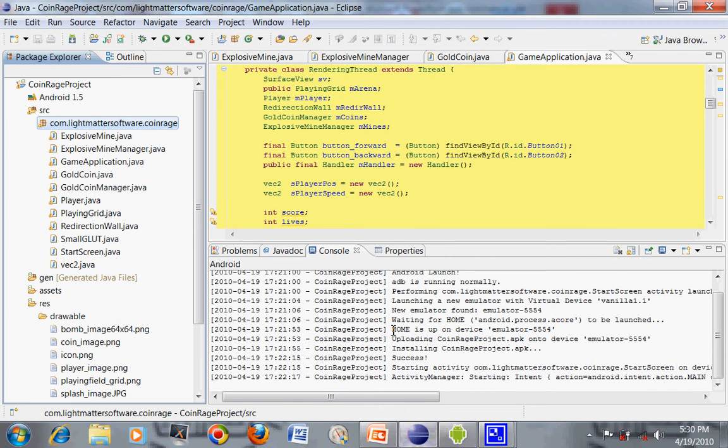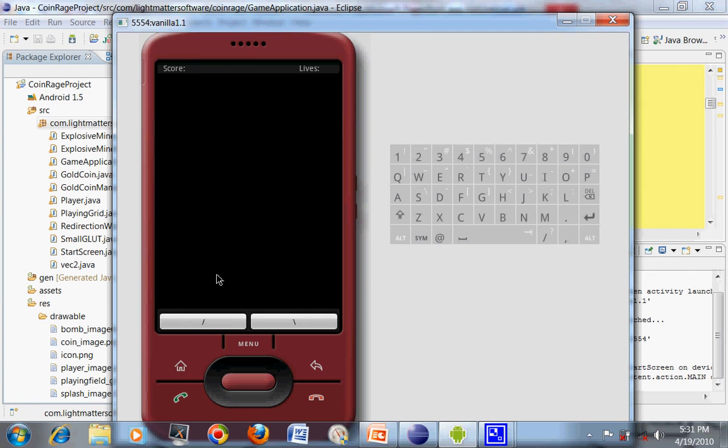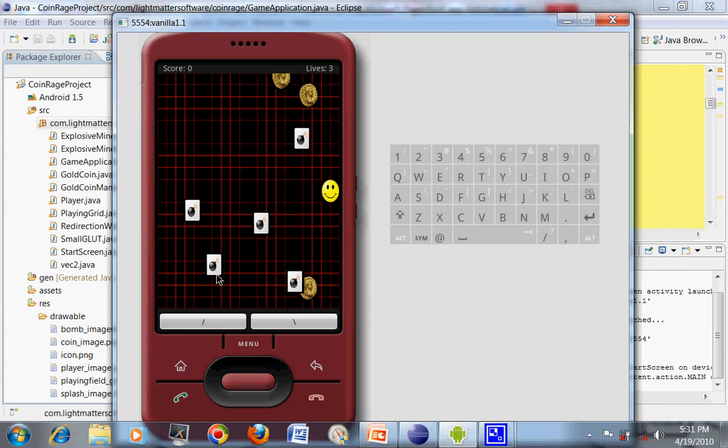Here I have the Eclipse IDE with the project loaded. And in the left pane, you can see the classes of the CoinRage project. It's already been launched in the emulator, so I'll pull up the emulator. The beginning activity screen is showing here, and we'll start the game. It's running a little bit more slowly than normal, but it seems to be running pretty fast since we're recording audio and video at the same time.